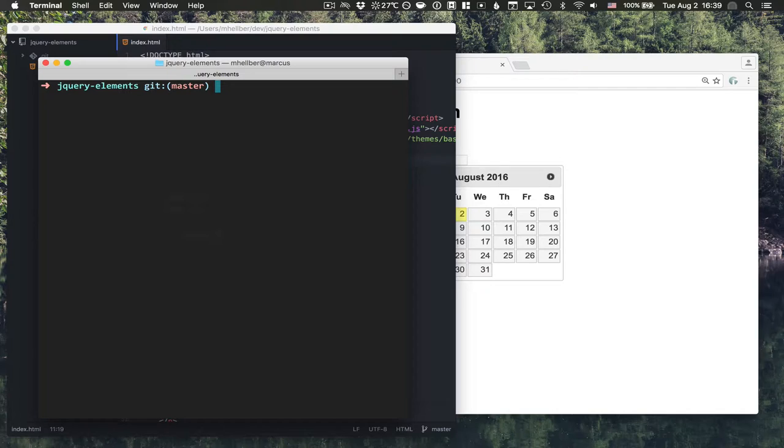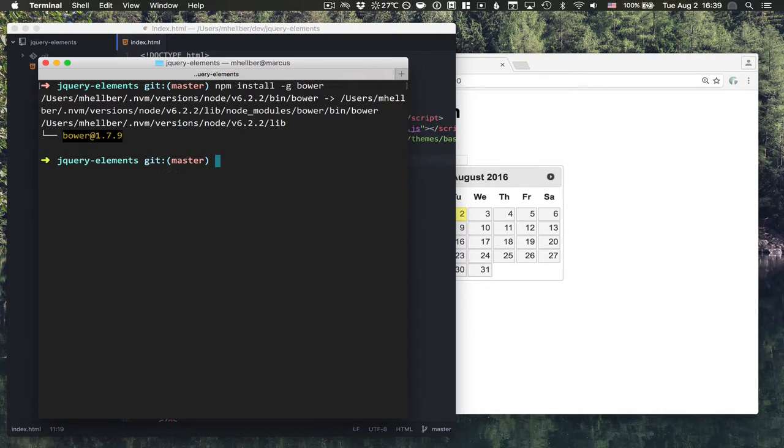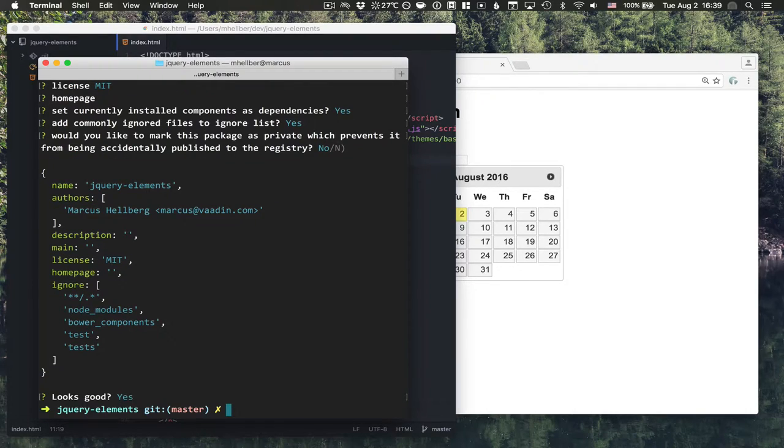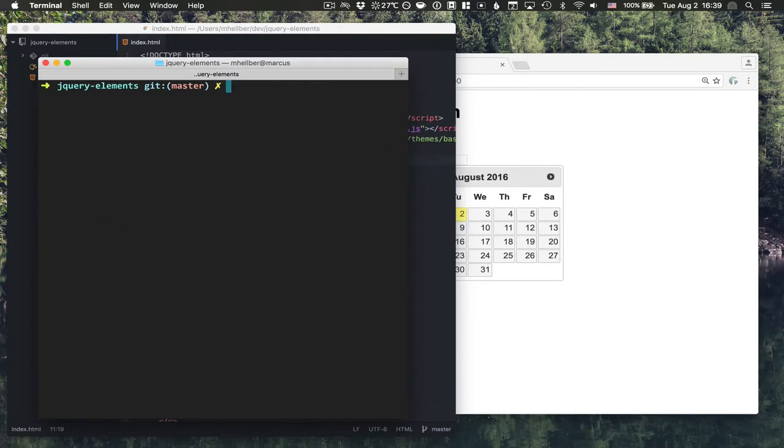First thing we need to do is install Bower. Bower is a package manager that we can use to install the actual dependencies for using the date picker. With that done, we can go ahead and init Bower in our directory. This will just ask a few questions. We can just go with the defaults here. Looks good. And with Bower initialized, we can go ahead and install the date picker.